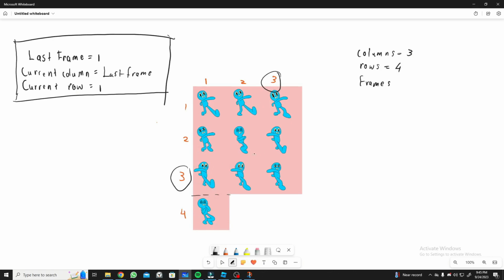Okay, so 3 columns into 3 rows. We're gonna say 3 into 3, and then we need to add this extra column. That's what we're gonna do. So we are gonna say 3 into 3 plus 1. We're gonna add the extra column into these frames. So this will technically count the frames in.